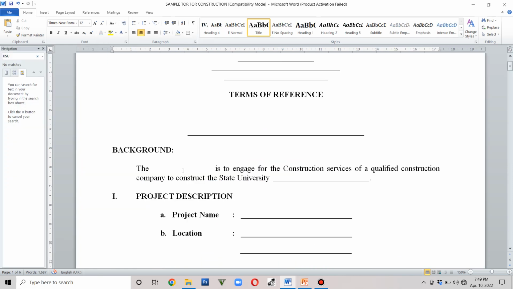So let me also present here a sample TOR for construction. A while ago we had the design and build services. In here we have the construction, meaning the plan should emanate from the institution, and the role of the contractor is simply to construct the project. So here is a sample. Of course you can place your logo here, and then the header, and then the terms of reference and the title of the project.